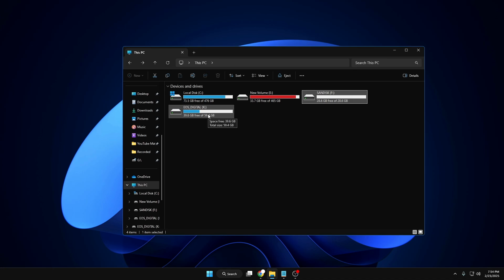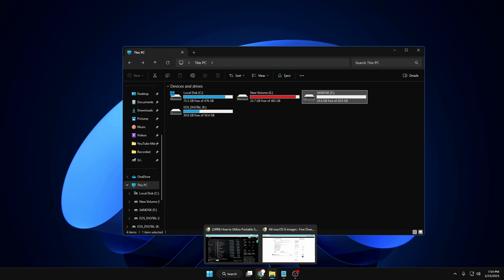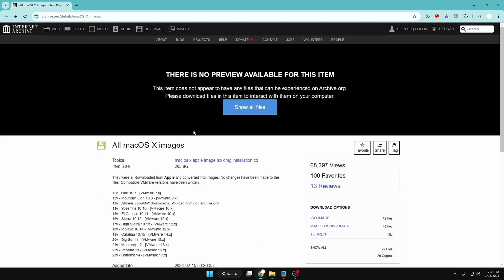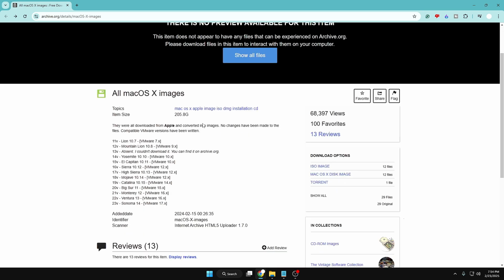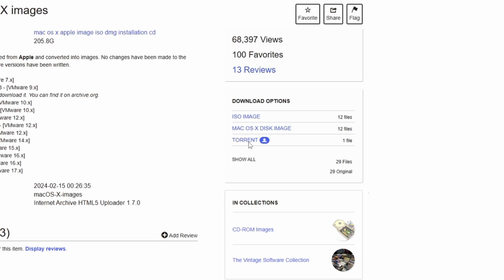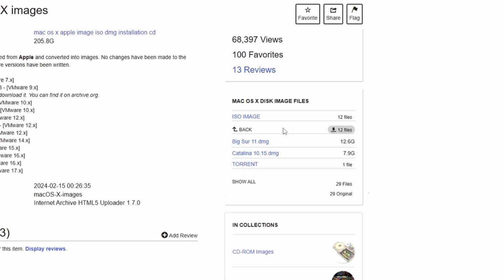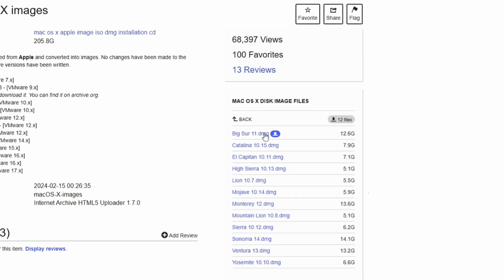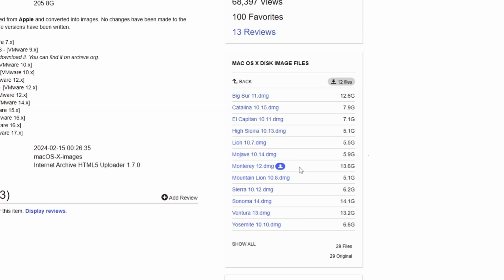Once the USB is ready, next we have to download the ISO of the Mac operating system. For that, I will be leaving a link in the description. You can come to this archive page, and here on the right hand side, you will find the download option, and it says ISO image, macOS X disk image. You need to click on Show All, or you can click on Mac operating system, and it will display all the versions of the Mac operating system like Big Sur, Catalina, High Sierra, Monterey, Sierra, Sonoma, Ventura. All the versions will be displayed over here.